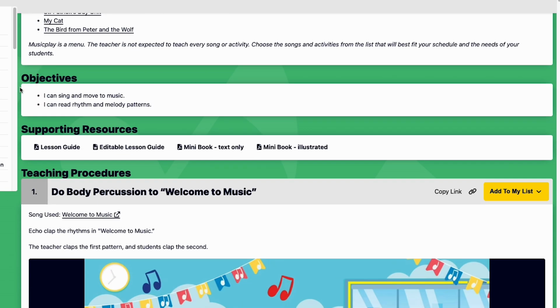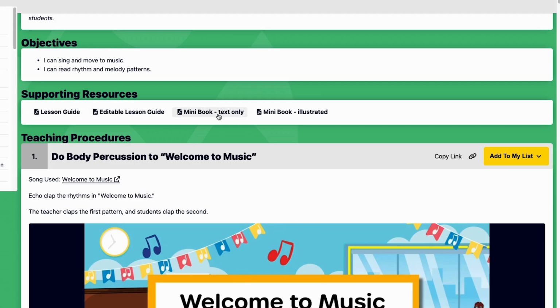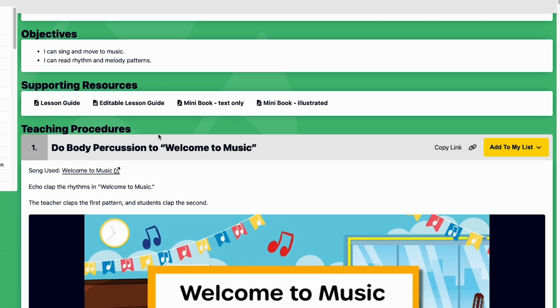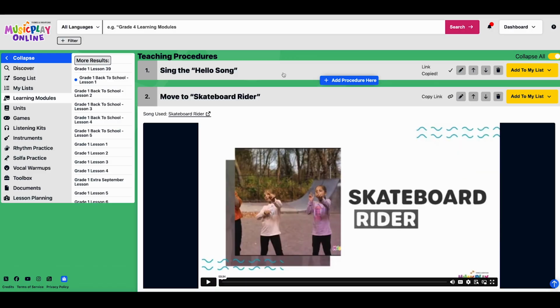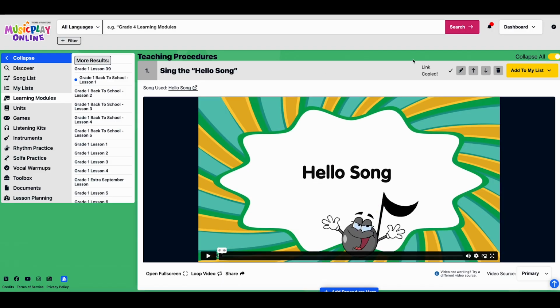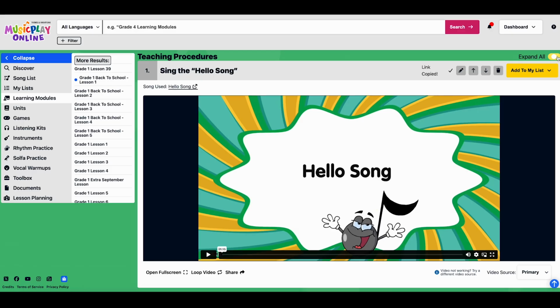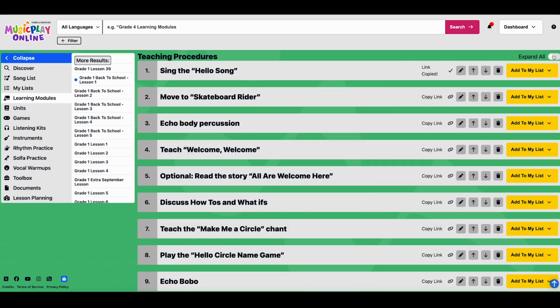Beneath that, you will see the objectives for the lesson, written as I can statements that describe what will be taught in the lesson in a student-friendly language. Next, you will see any supporting resources for the lesson. Downloadable PDFs like worksheets or manipulatives used in the lesson will be found here. The rest of the page will contain the teaching procedures. Each procedure has a title at the top and a copy link button that will generate a link to that specific part of the lesson. Clicking on the title will collapse the procedure, and clicking on the title again will expand it. You can also collapse or expand all procedures using the toggle at the top of the first procedure.